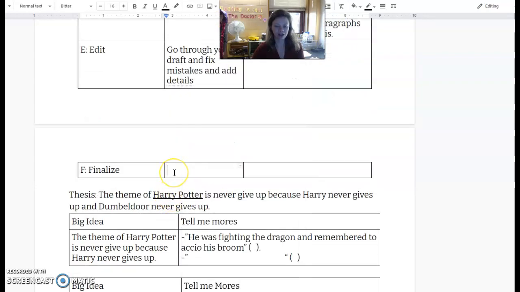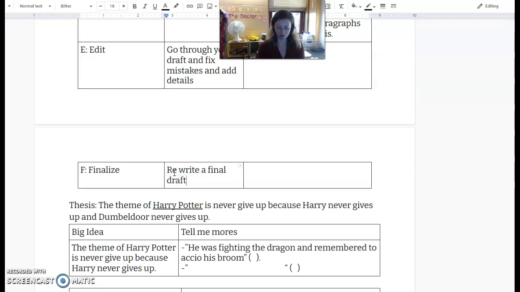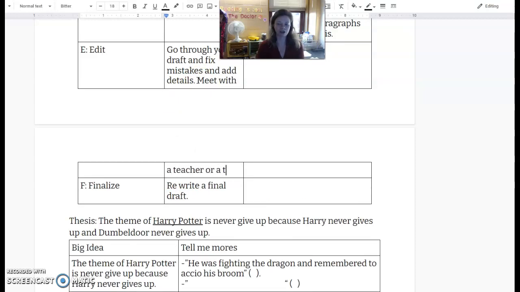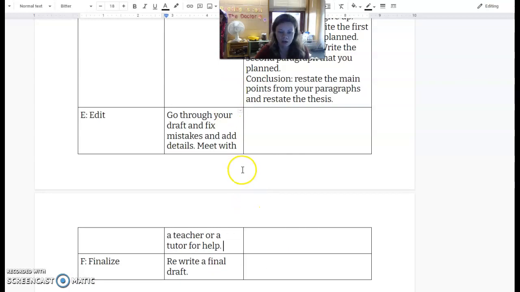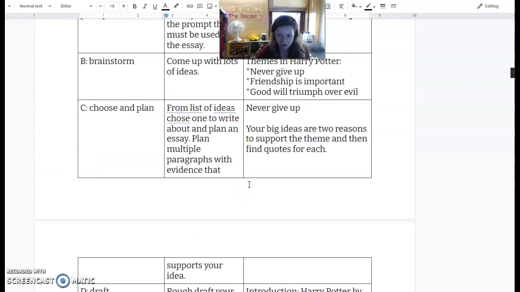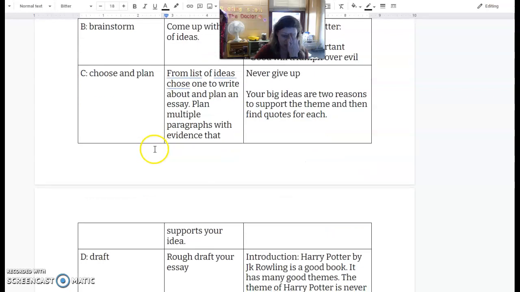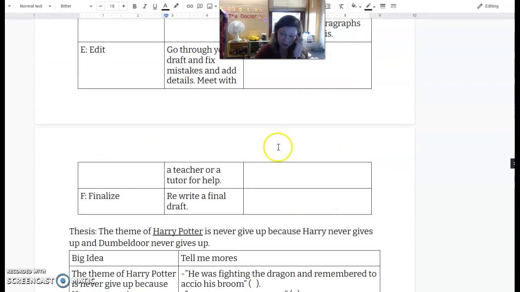And then F, finalize, is to rewrite a final draft. The edit stage would be a good time to meet with a teacher or a tutor for help. You really have to have a rough draft done first before you can really meet with anybody to help you on it. Okay, so that was a very quick rundown of the ABCDEFs of essay writing.